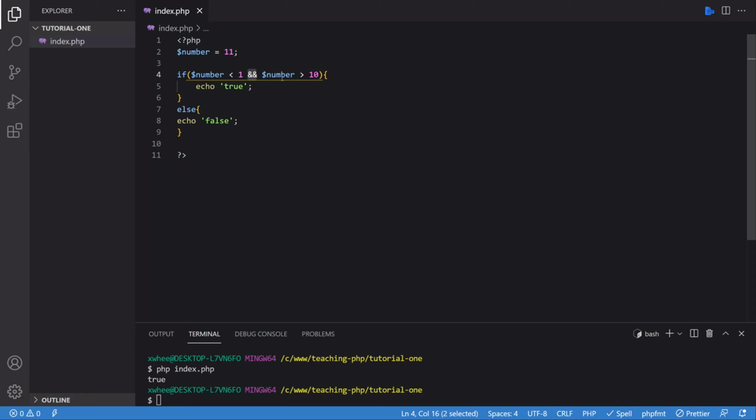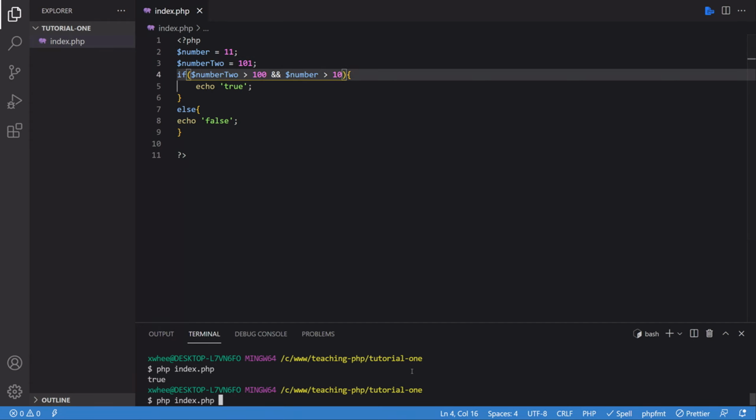But what you could do is something like this. You could say if number is greater than 10, let's leave that, and let's change this less than. Let's say number 2 is less than 100. Let's make number 2 equal to 101. This will be true because number 2 is greater than 100 and number 1, or just number, is greater than 10. Oh, sorry, I have to switch that to a greater than sign before I run it. And there we go, we get true.